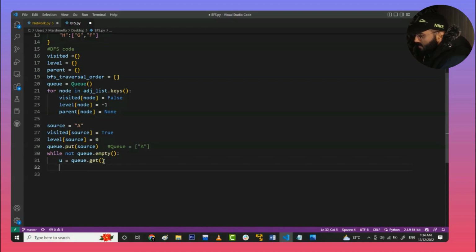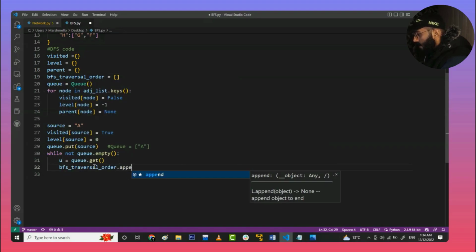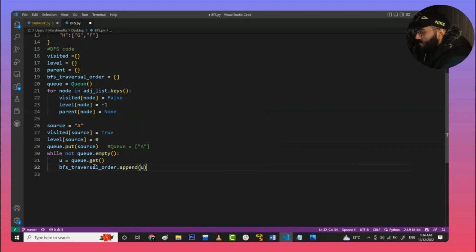And because we want to keep track of all the nodes, and we want to see from which node to which node we are moving, we will store this node to the order of the traversal right here. So we will simply call our BFS traversal order, and we will append this U into this list, just to keep a record of all the nodes that we will traverse to. For example, in this case it is A. If in the next iteration it will be B or G or H or whatever, all of that will be added into this list.